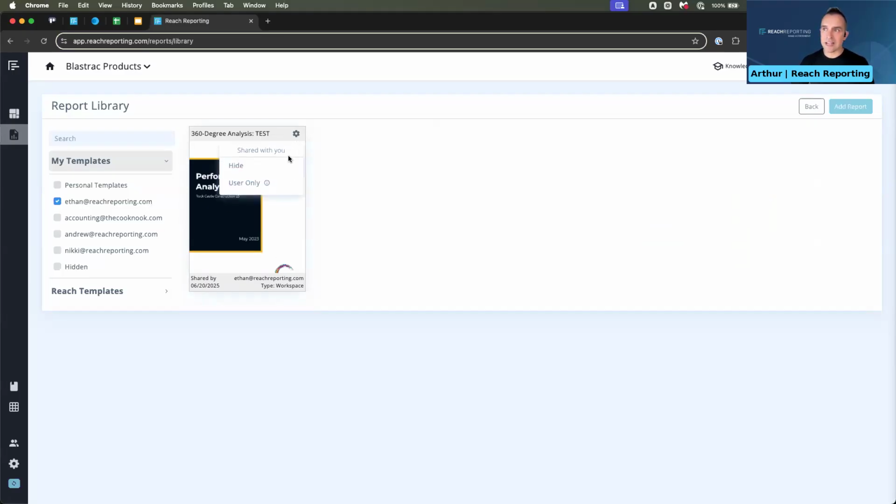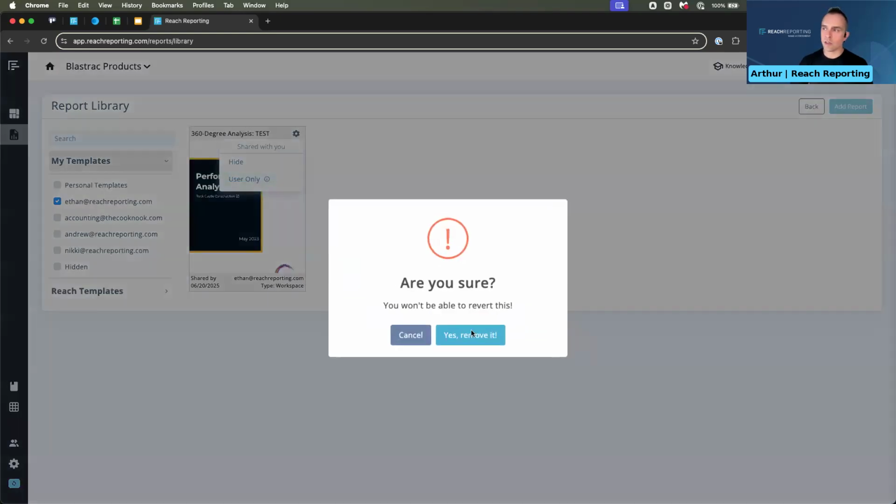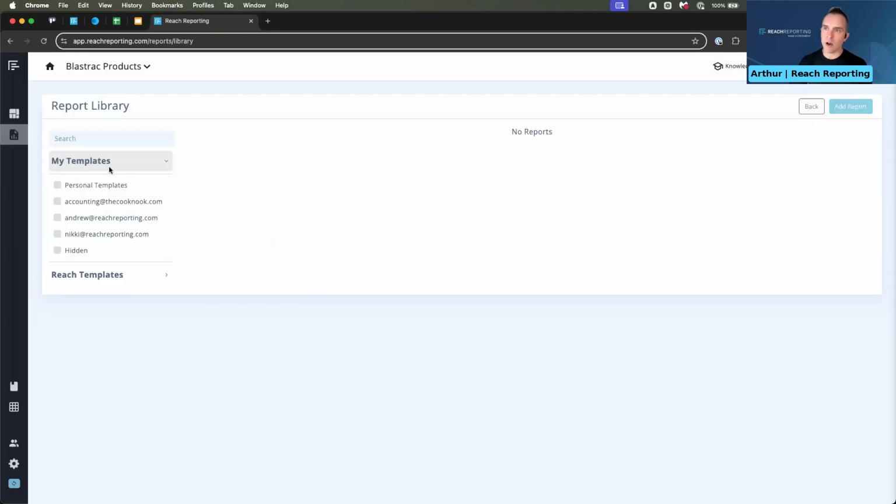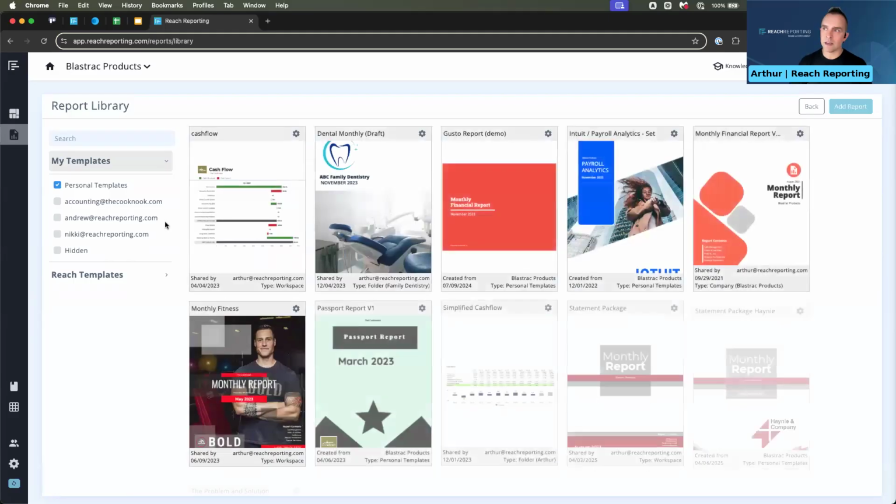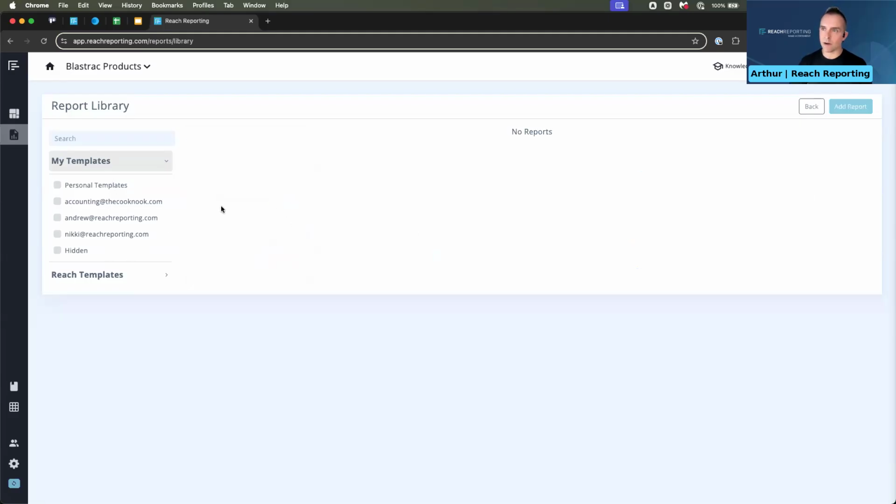So first off, you can always hide it, right? And everybody has the ability to hide it. But what you can actually do, even another step further, is you can change it. If you are the workspace owner, you can change it to user only. This can really be helpful if you're working with somebody that maybe has shared a little too many templates. You don't want everybody to have access to them. You click user only and it's going to remove. And now it's no longer going to be in anybody's template library.